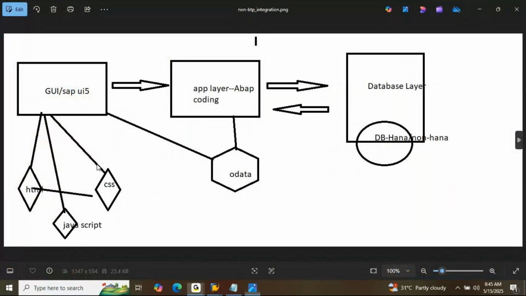Guys, please observe this diagram. For example, this is the presentation layer, this is the application layer, and this is the database layer. Inside the database layer, the HANA database resides, HANA or non-HANA. In the presentation layer, you always see the front-end application. In the application layer, you write the ABAP code.